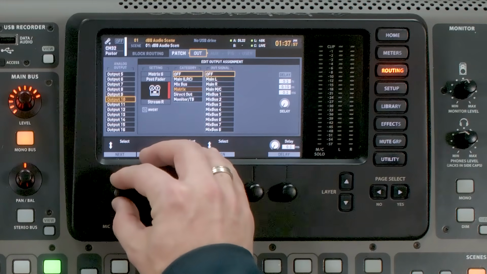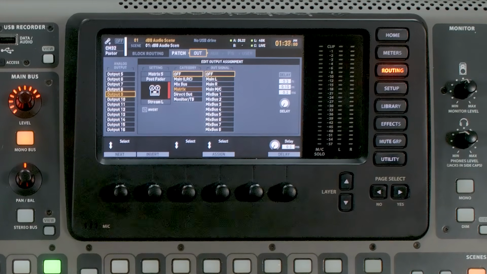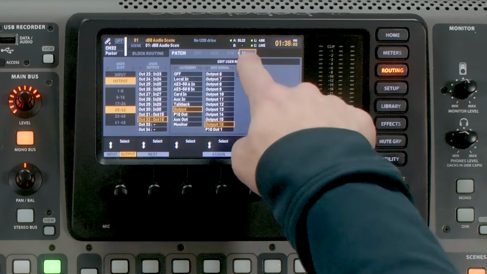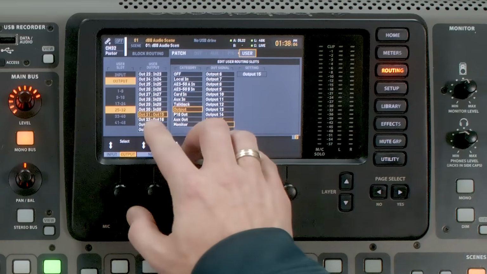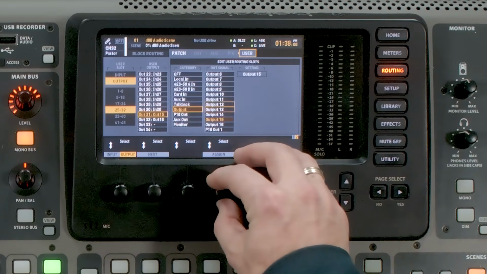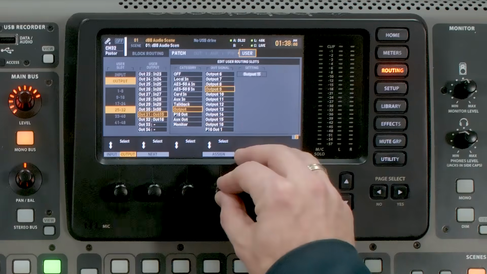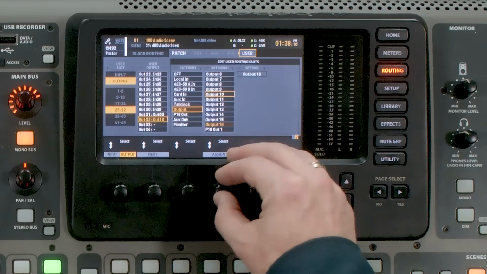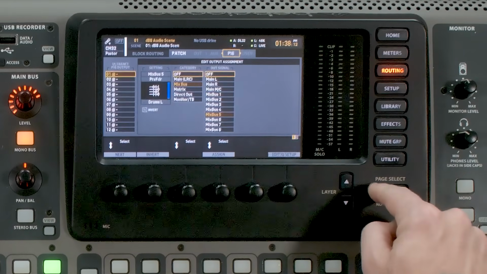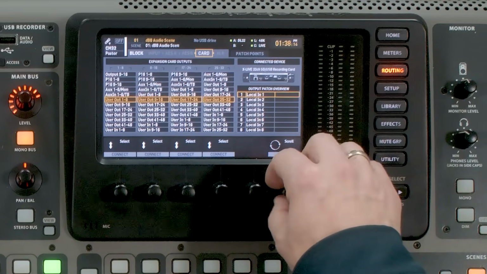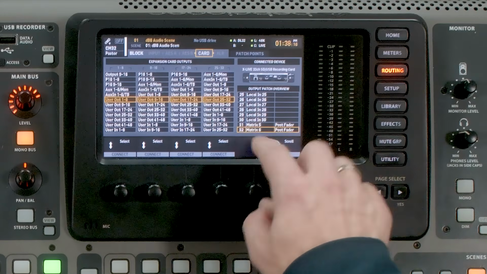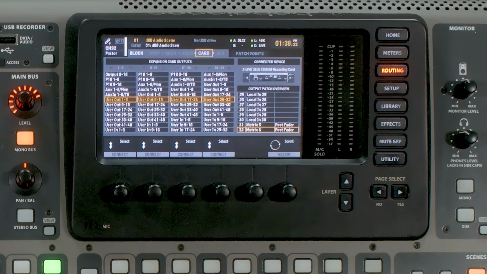So we can see 9 and 10 here is where I have my stream coming from on this show file. So I'm going to page all the way over to user, and I'm going to select my outputs 9 and 10 here. So if we go back over to my expansion card, I can now scroll all the way to the bottom and see that matrix 5 and 6, which is where my stream is coming from, is being put on input 31 and 32 of this card.